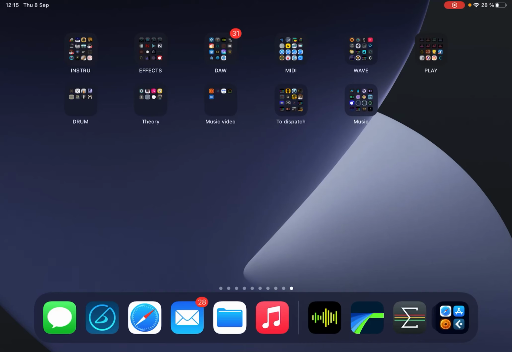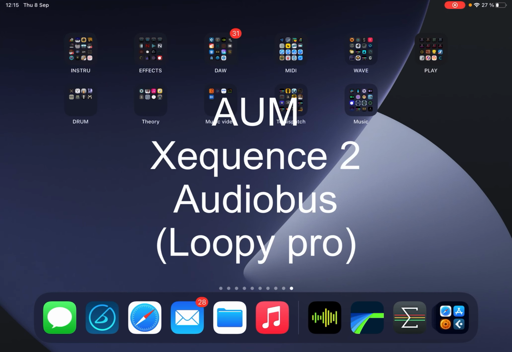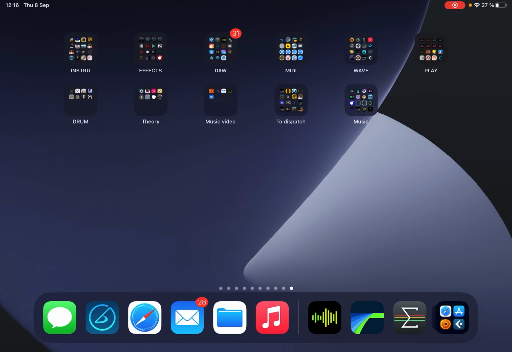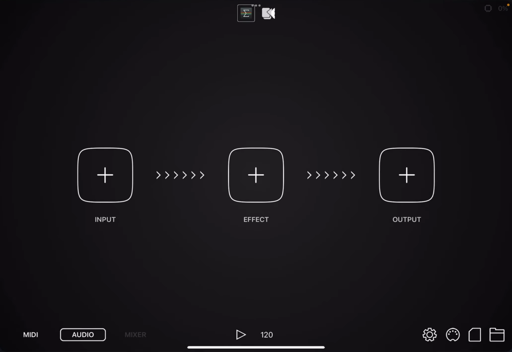Hey folks, I just want to share with you a nice workflow I found to create a song using AUM and Xequence 2, I don't know how to pronounce it. I will use AUM, Xequence 2, and Audiobus as glue for everything, and a bit of Loopy Pro for recording the audio. I will start with an empty template.